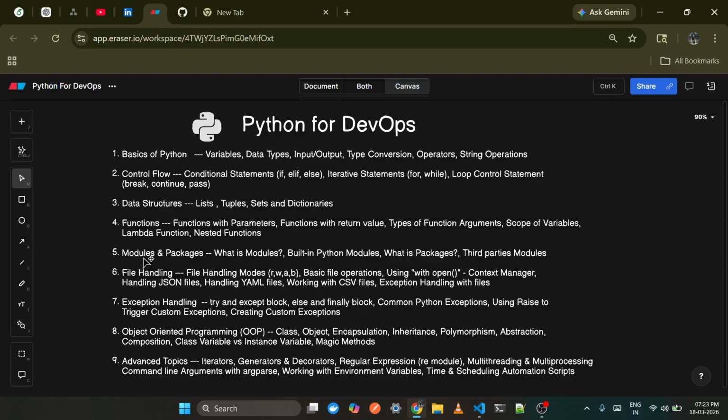Moving forward, we will explain file handling as well, like what the file handling modes are: read, write, append, and binary. Then I will let you know how to handle JSON files, how to handle YAML files, and I will explain the working of CSV files as well. So these things I will cover in the file handling part.